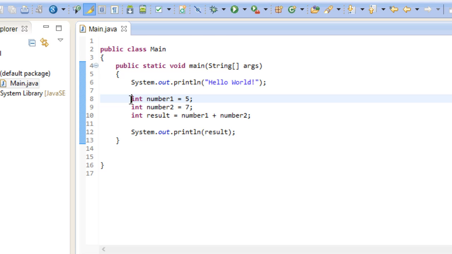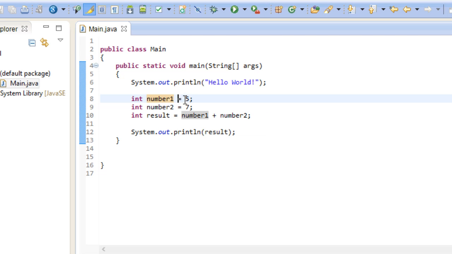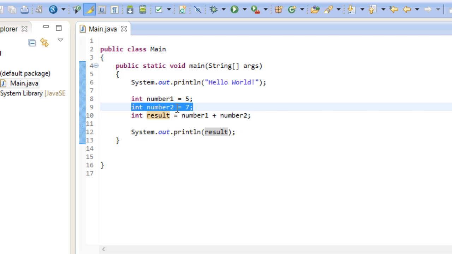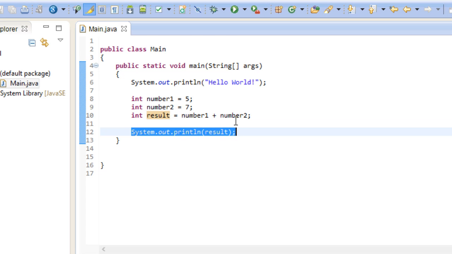First, I created a variable of the type int, which stands for integer. Then I give a name to this variable, in this case, number1. And then I assigned a value to this variable, here 5. The same concept applies to the next line, where here I called it number2, and I assigned the value 7 to it. And lastly, I created a variable called result, which I assign the sum of the values of number1 and number2, which in this case makes 12. Down here, like before, I printed out the result.